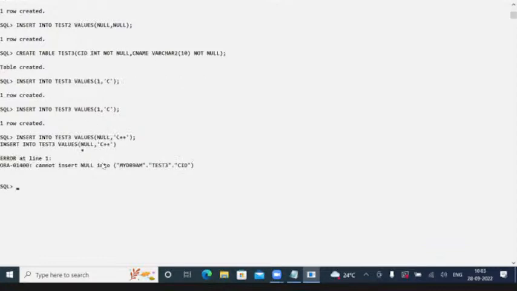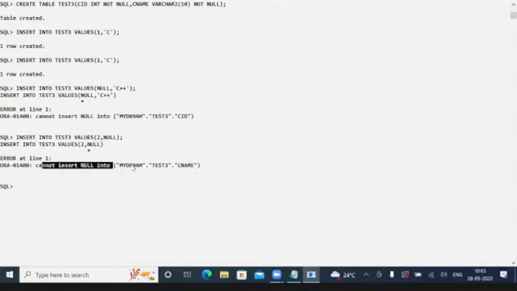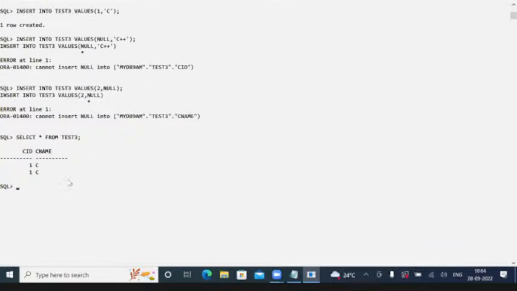You can see it's not allowed, and it shows: cannot insert null into so-and-so database, so-and-so table, and so-and-so column. Which column is not allowed? CID. And the same is observed here. Suppose I'm now using the statement 2 comma null, it is also not allowed: cannot insert null into so-and-so database table and column CNAME. So that means finally nulls are not allowed, but duplicates are allowed for us.